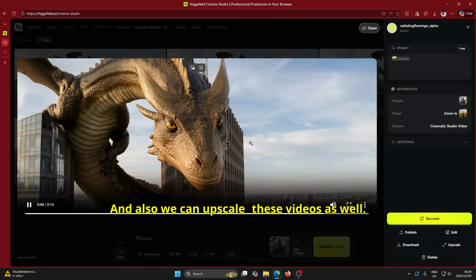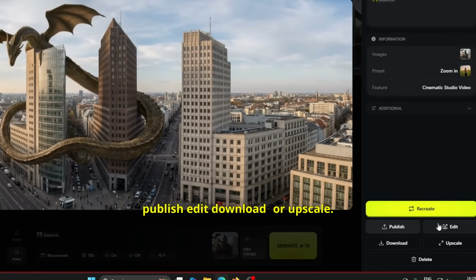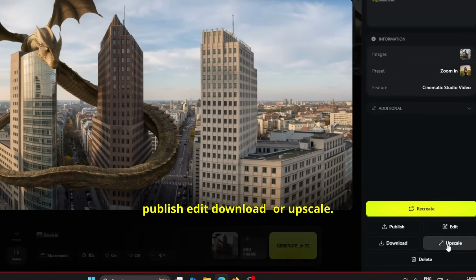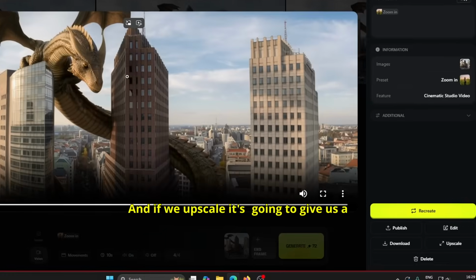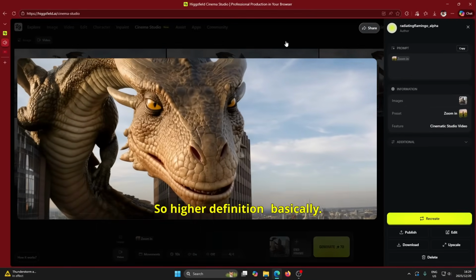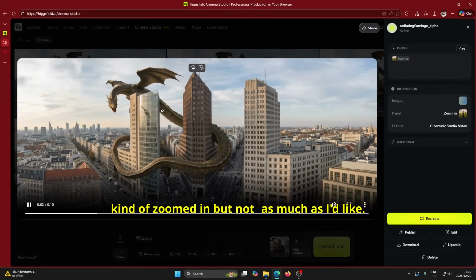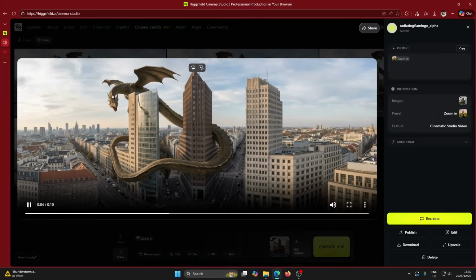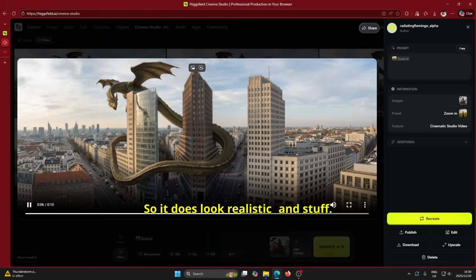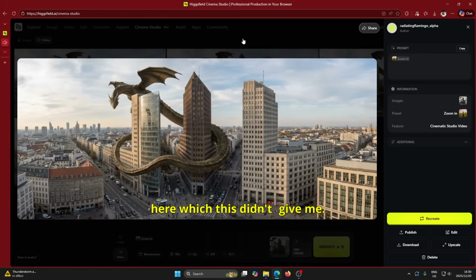And also we can upscale these videos as well. So we can recreate the video, publish, edit, download, or upscale. And if we upscale, it's going to give us a better quality of the exact same video, so higher definition basically. And then with these last two shots here, it kind of zoomed in, but not as much as I'd like. So it does still look realistic and stuff. I just wanted to get a close-up of the dragon here, which this didn't give me.